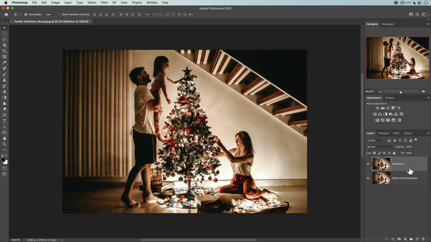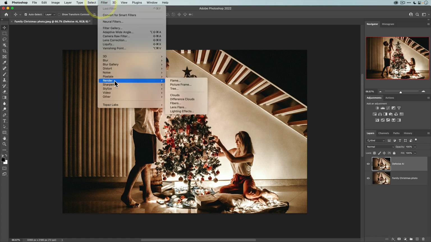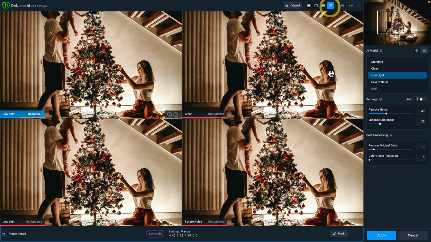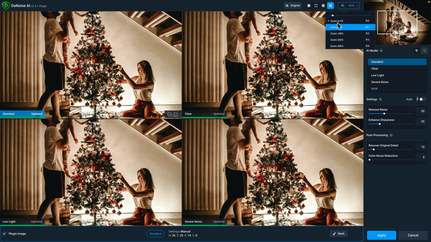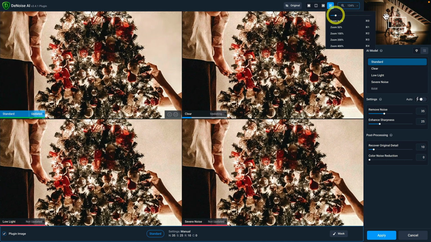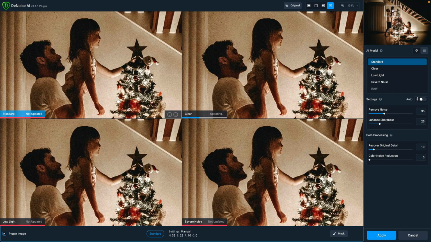Now with the DeNoise AI layer selected, I'm going to go to the Filter menu item, Topaz Labs, and then select Topaz DeNoise AI. What I want to do first is go to the comparison view here so I can see all four of the models shown. In this case, we've got two of the low light. So I'm going to select this quadrant and change that to standard. So now we have standard, clear, low light, and severe noise. Let's go ahead and zoom in. I'll actually use the zoom scroll bar over here and put the focus box here.